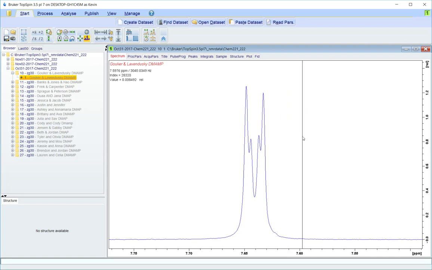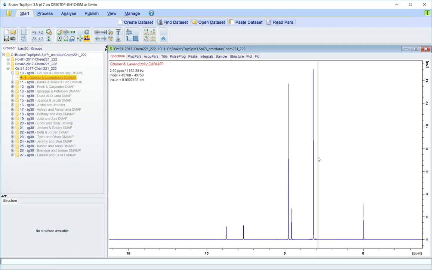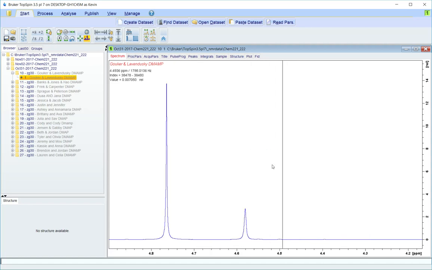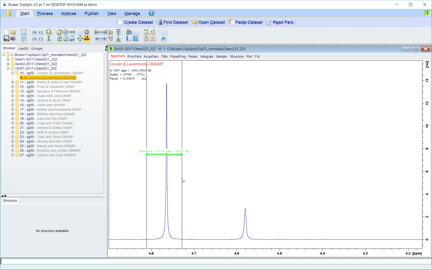If you want to zoom back out, you can click on this button, which shows the full spectrum. So that takes you all the way back out to the full spectrum. And again, if you want to zoom in, left click, drag, let go.